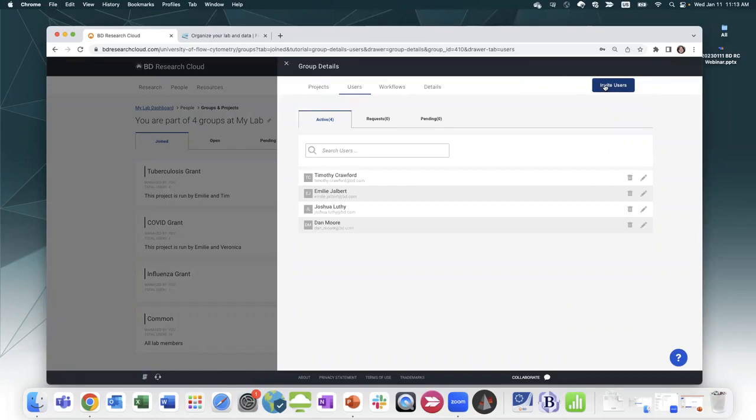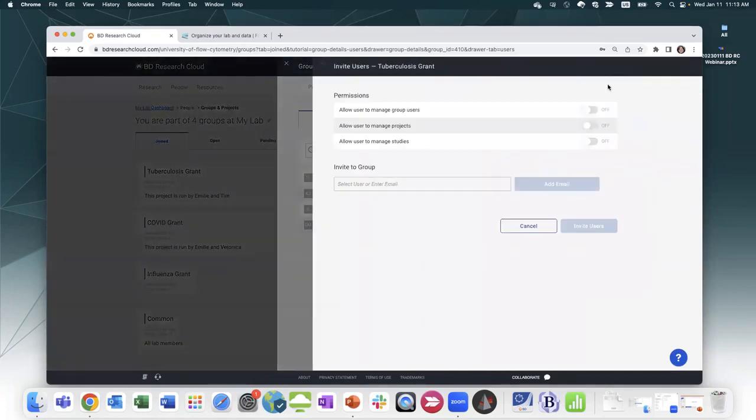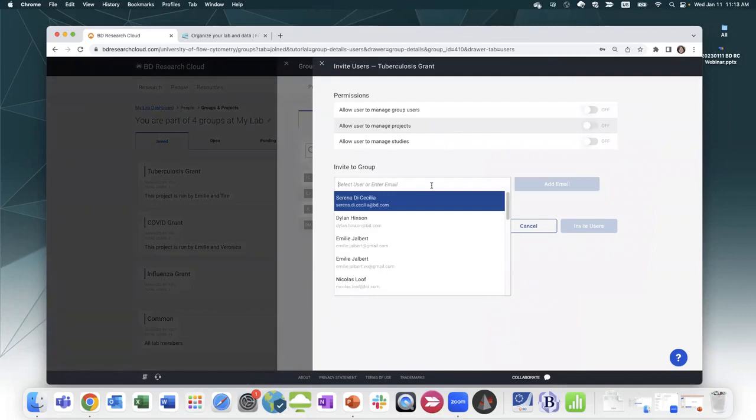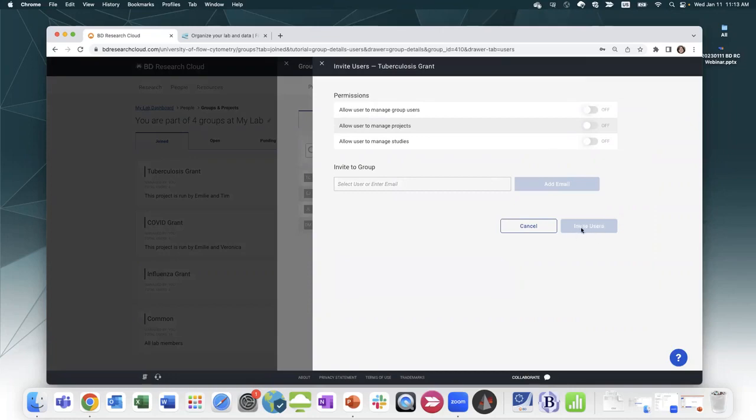So once you've created a collaborative organization, just hit invite users and just type in the email address of the person you're looking to add and click invite users, and they'll receive an email that invites them directly to your organization, and they'll be able to join.